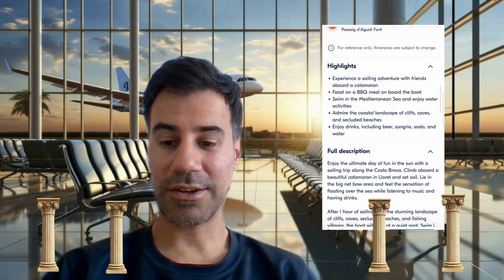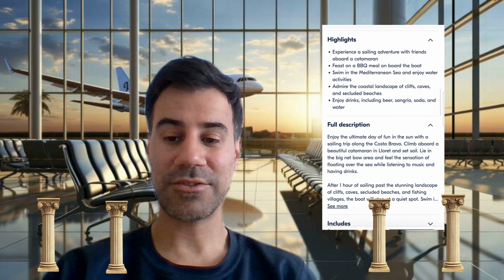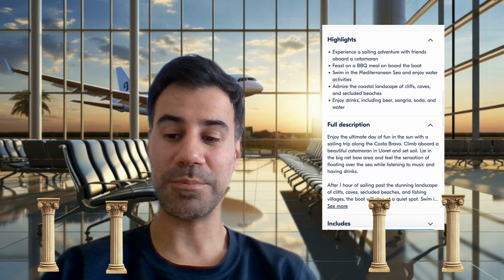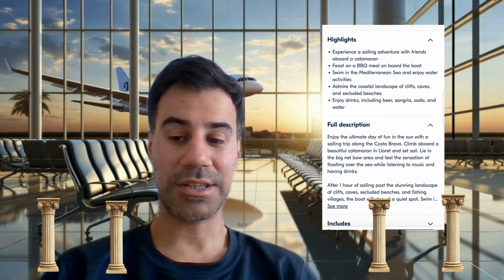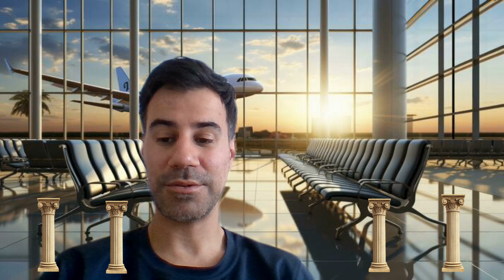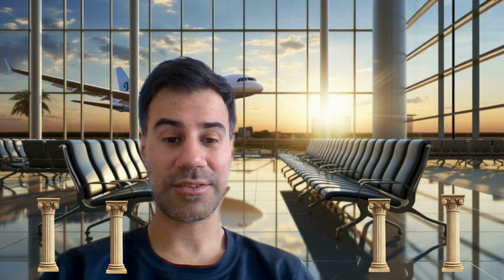And on the highlights here, experience a sailing adventure aboard a catamaran, feast on a barbecue meal on board the boat. You get to swim, snorkel, admire the cliffs, enjoy drinks including beer, sangria, soda and water, and that's 41 quid for 4 hours with meal, drinks and the boat tour and swimming and snorkeling. Result.